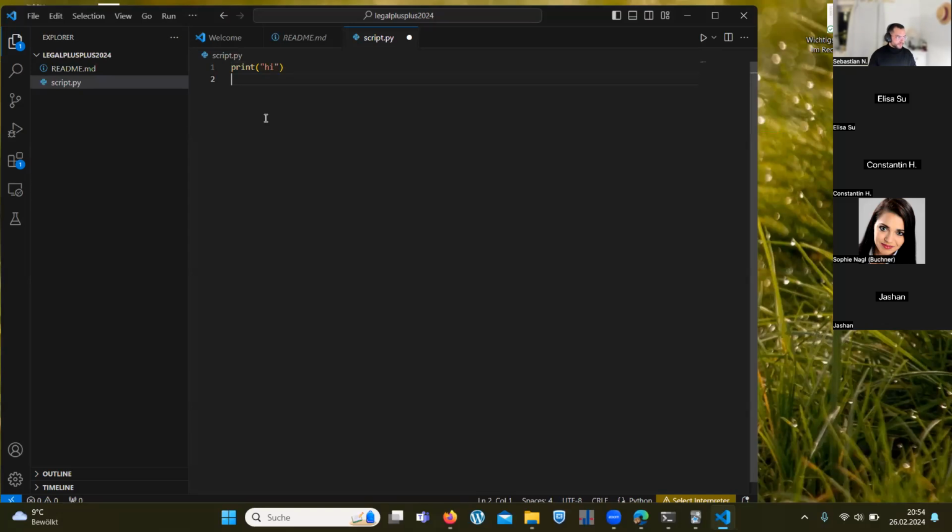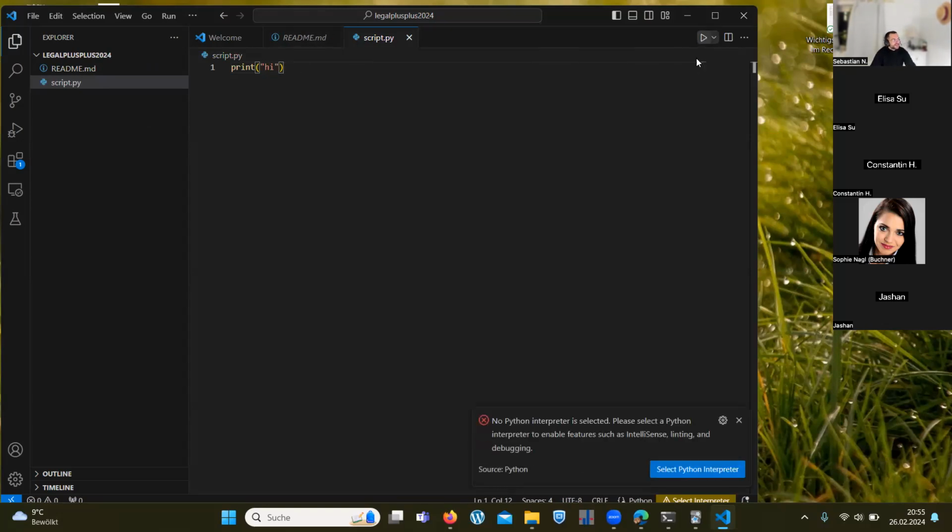So, Steuerung S will save the file. For Mac users, Command S. And now on the top right on this play icon, this arrow on the top right. On the script.py in the same level as the tab. Go to right, way more right, almost to the end. Yep, there's that arrow. Run Python file. Let us see if it does that.